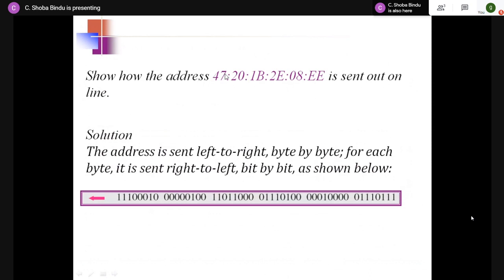From right to left. That is, 7 is represented as 0111 and 4 is represented as 0100. So when you are transmitting this, first the value of 7 in the reverse order is transmitted. That is, the 7 value is 0111, so this last 1 is transmitted first. So you will be transmitting 1110 and then 4. 4 is 0100, so that also in the reverse order, 0010. So this is how we are going to send this Ethernet address on the line.